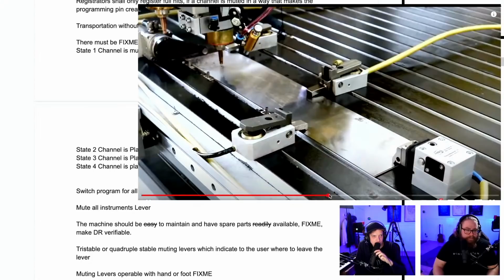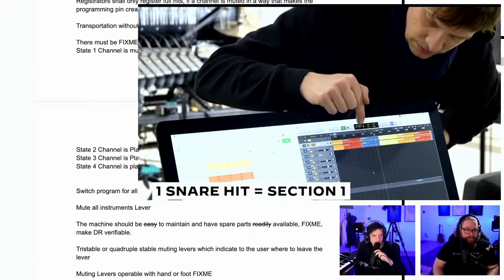Ignore the snare. What did I say there then?